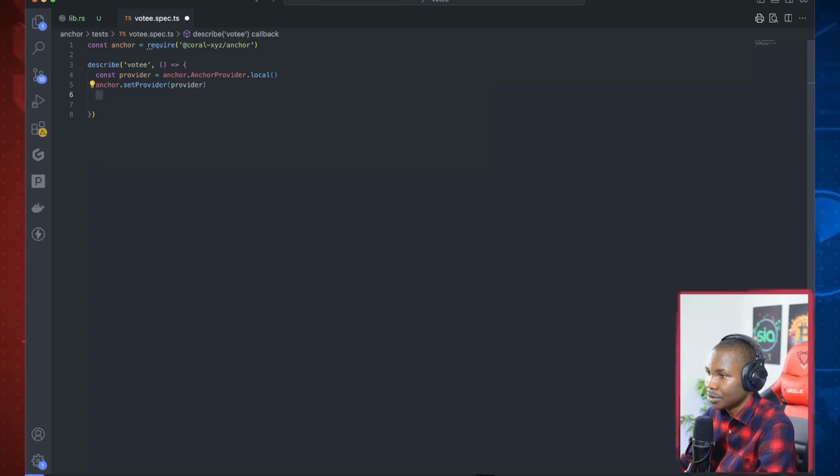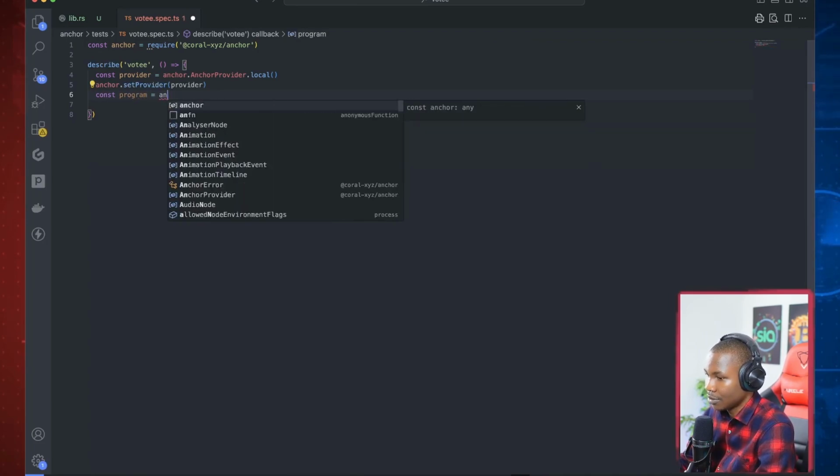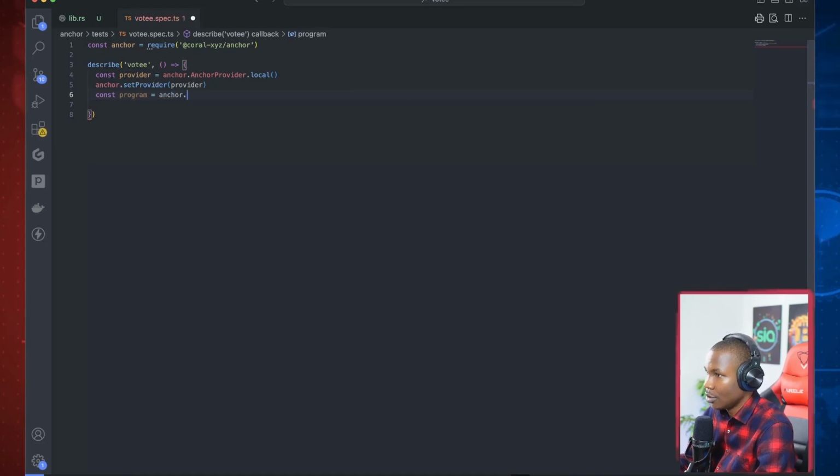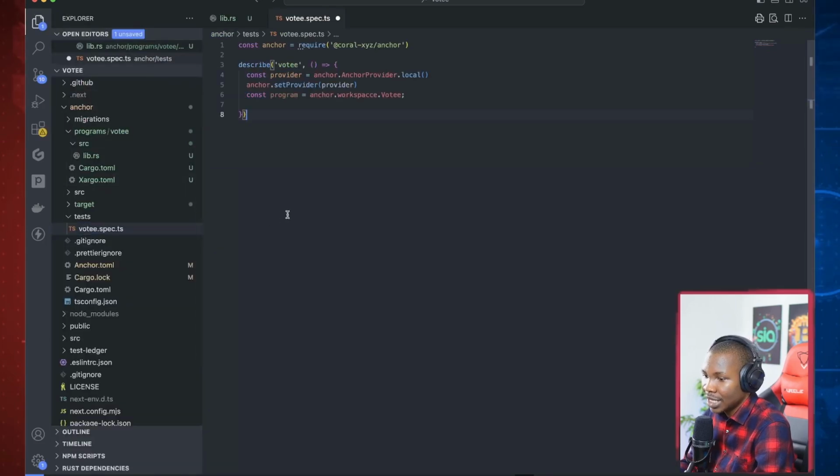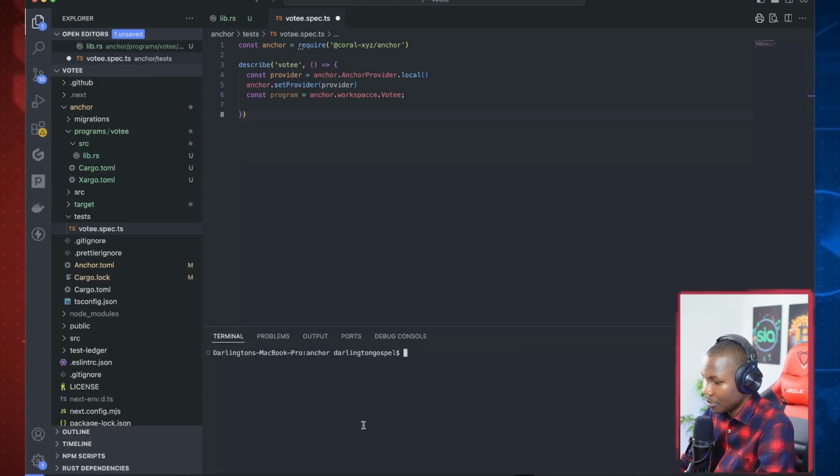Workspace helps you to know which of the programs you want to work on. So you want to say const program, say anchor dot workspace and call on devotee, depending on which particular program that you wrote. So for mine it is devotee, so the target, I don't think I'm supposed to also build this. Let me build that again.